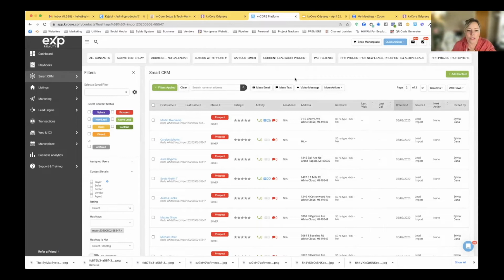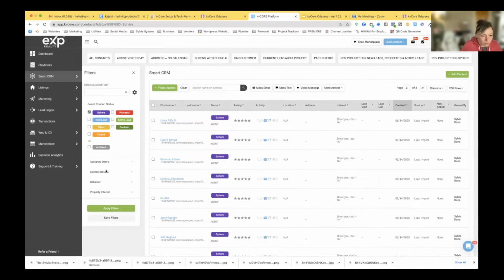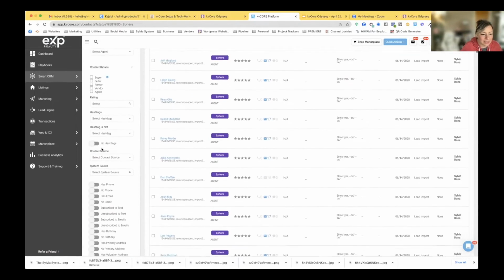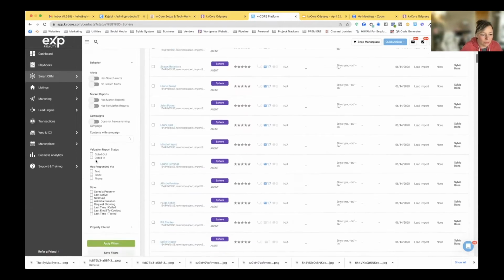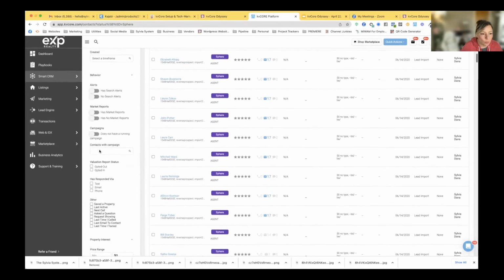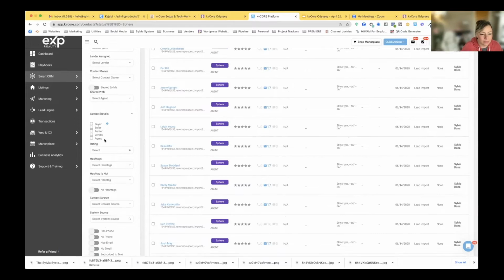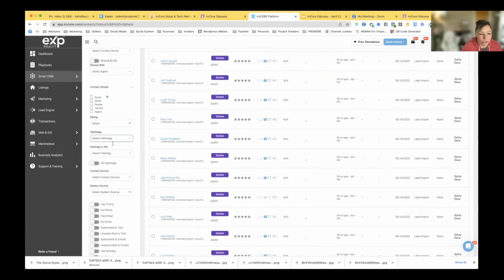How do you get the hashtags to show on your smart CRM? Over here in the filters, you see there's select contact status. There's also assigned users. There's also contact details, and there's also behavior, and there's also property interest. So you just got to open it to see what it is. So I think hashtags are under contact details. And this is where you can search for hashtags. So you can also search for people with two different hashtags or multiple hashtags, or just one hashtag. And you can also search for who isn't.